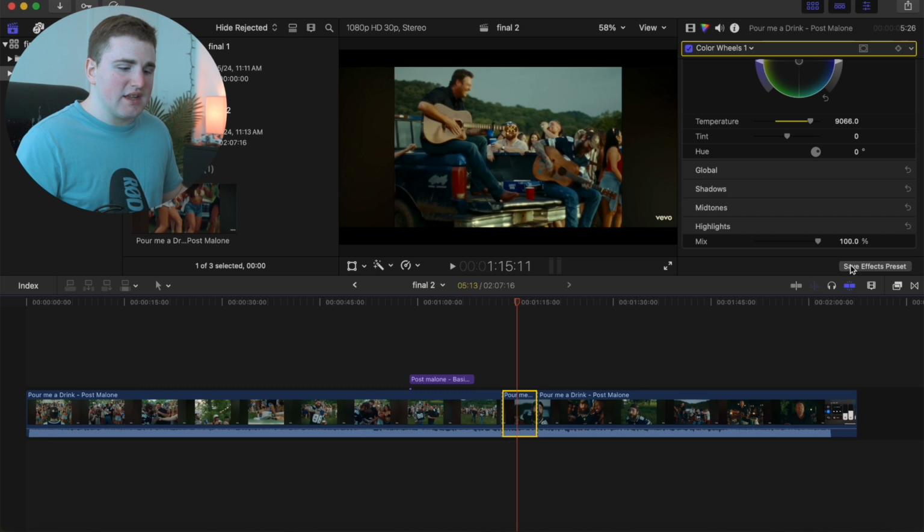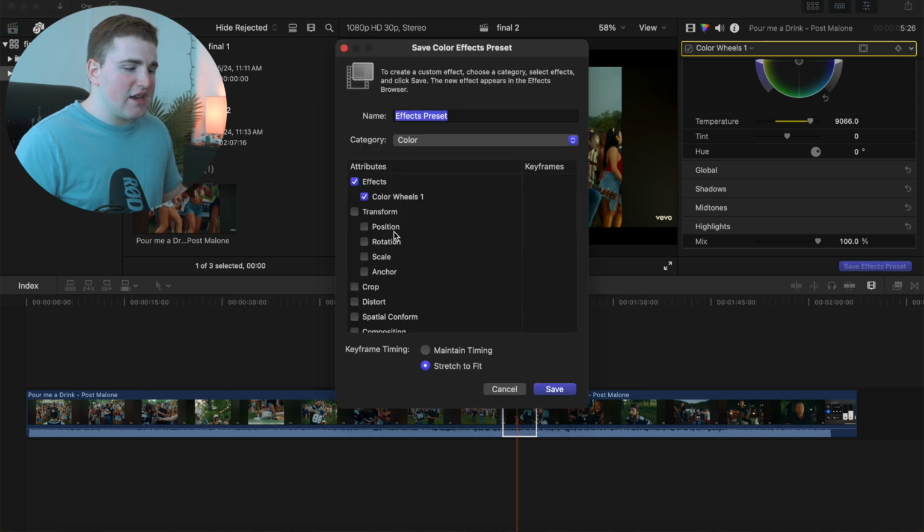All you want to do is click on Save Effects Presets, and now you want to keep checked whatever you want saved. So let's say we want the transform, we can select on that, we can go through each one, and you only want to select the ones you want to save. Now go to category and locate the category, and you can rename it and then literally just click on save, and now it will save to your effects panel.